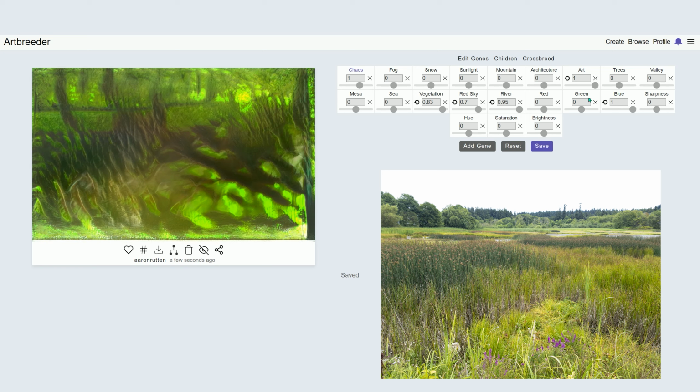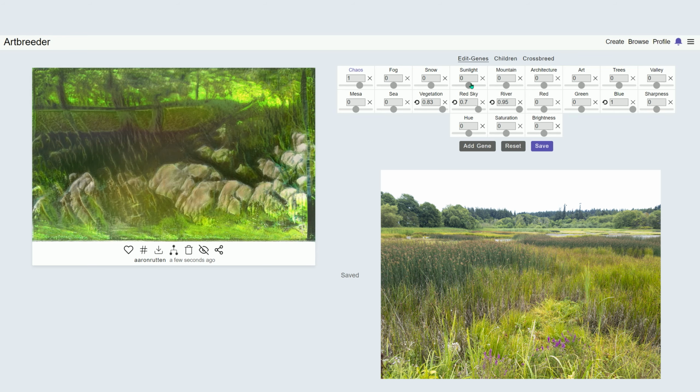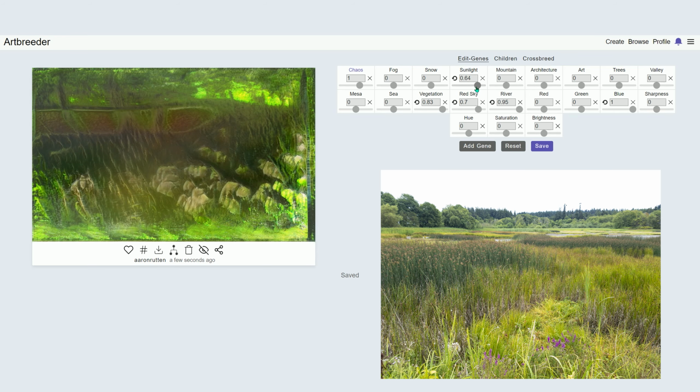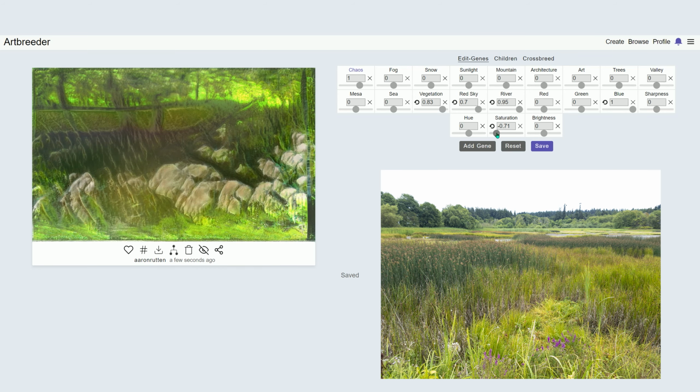There is an art slider if you want your image to look more artistic, but we'll have to have the right settings to use this. It doesn't help this image since it already looks like traditional media. I'll reset art. Sunlight will add a directional light to the scene, as you can see on the far right. I'll reset that. The greens are blown out, so let's reduce the saturation. I'll also tweak the brightness.